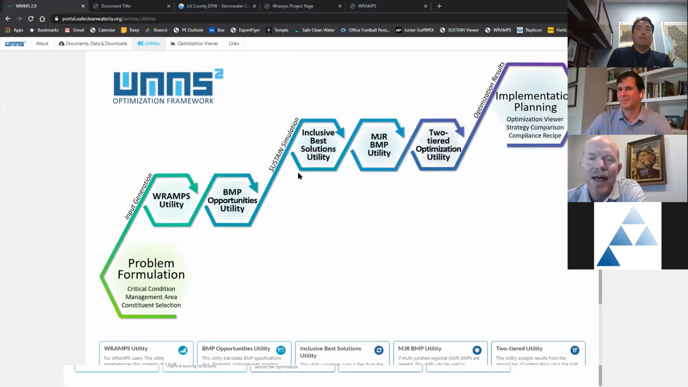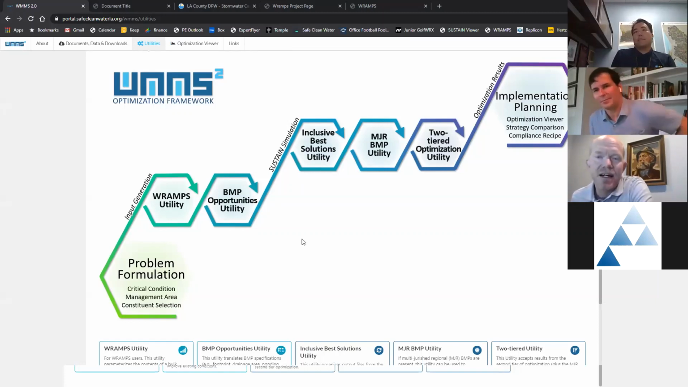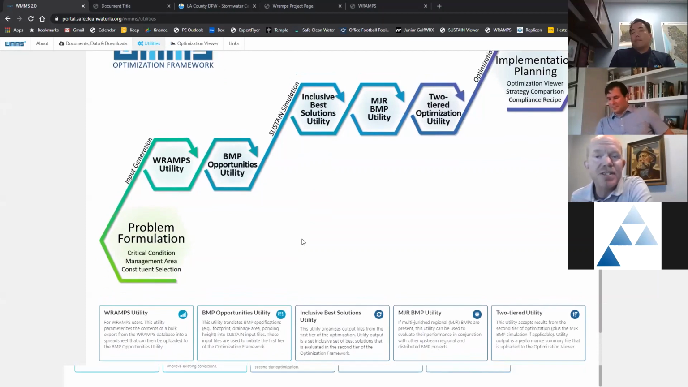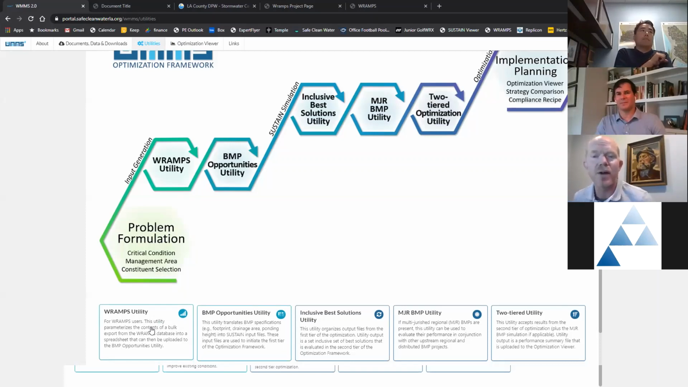I've already said the word RAMPS, and RAMPS is a system that many of the jurisdictions are using for annual reporting and for BMP tracking. The RAMPS utility here is where you're able to bring the existing BMPs that are already in the watershed into the strategy so that you get credit. You get the reductions for those BMPs that are already in place.